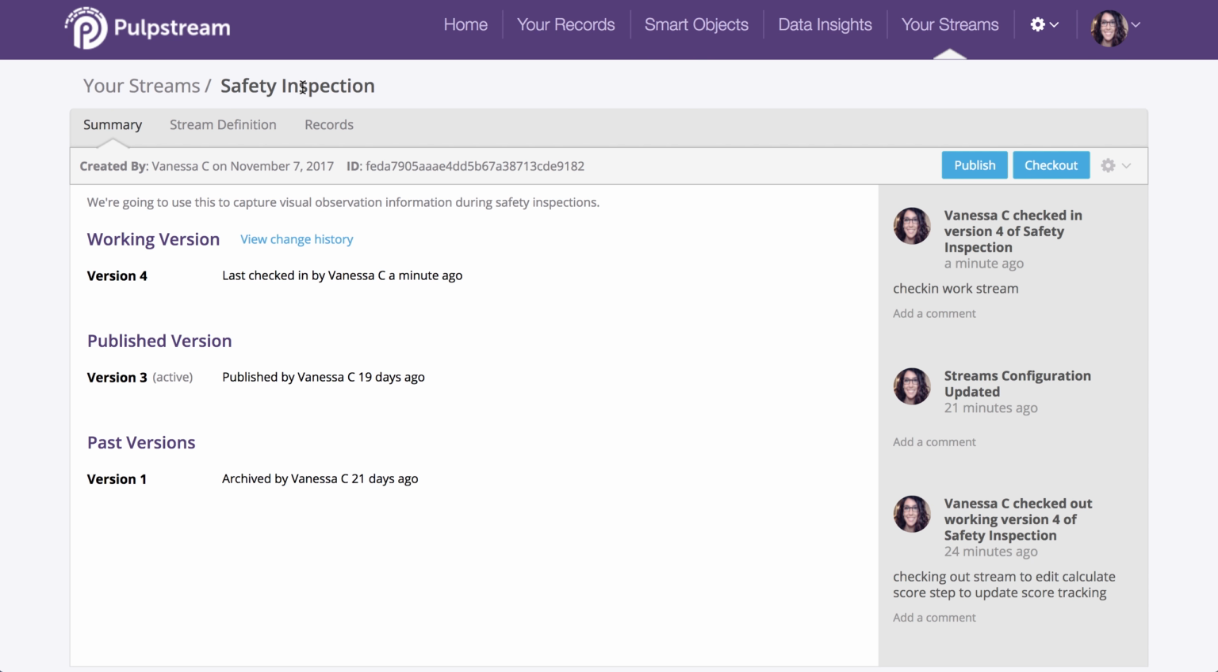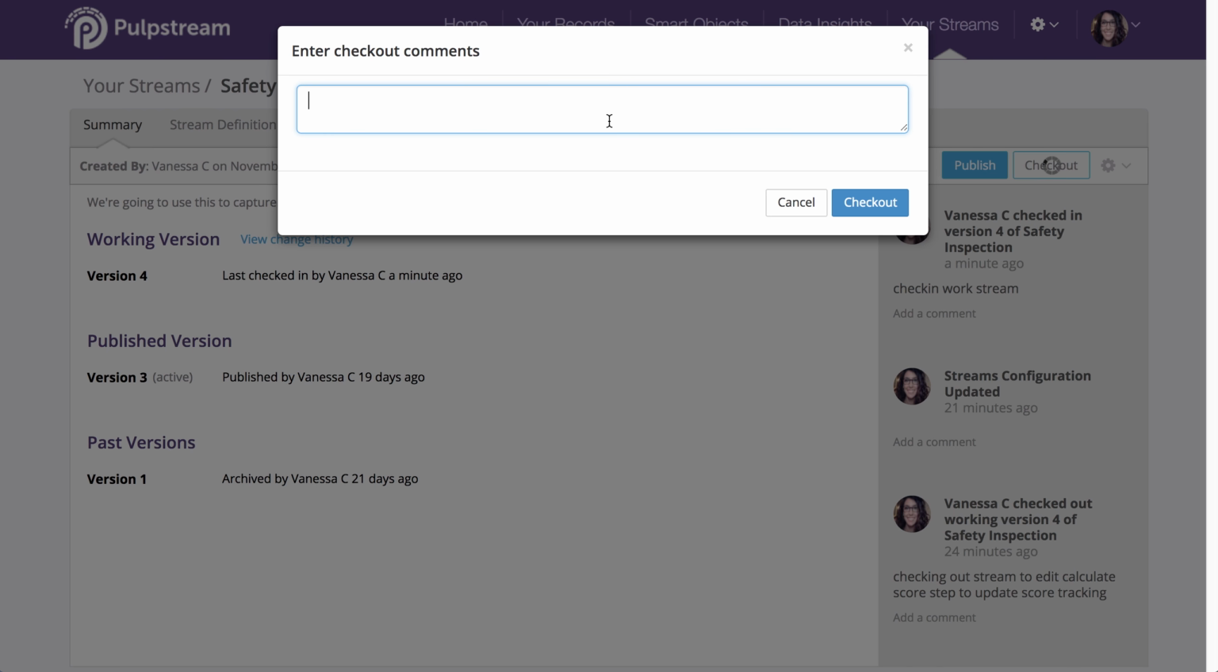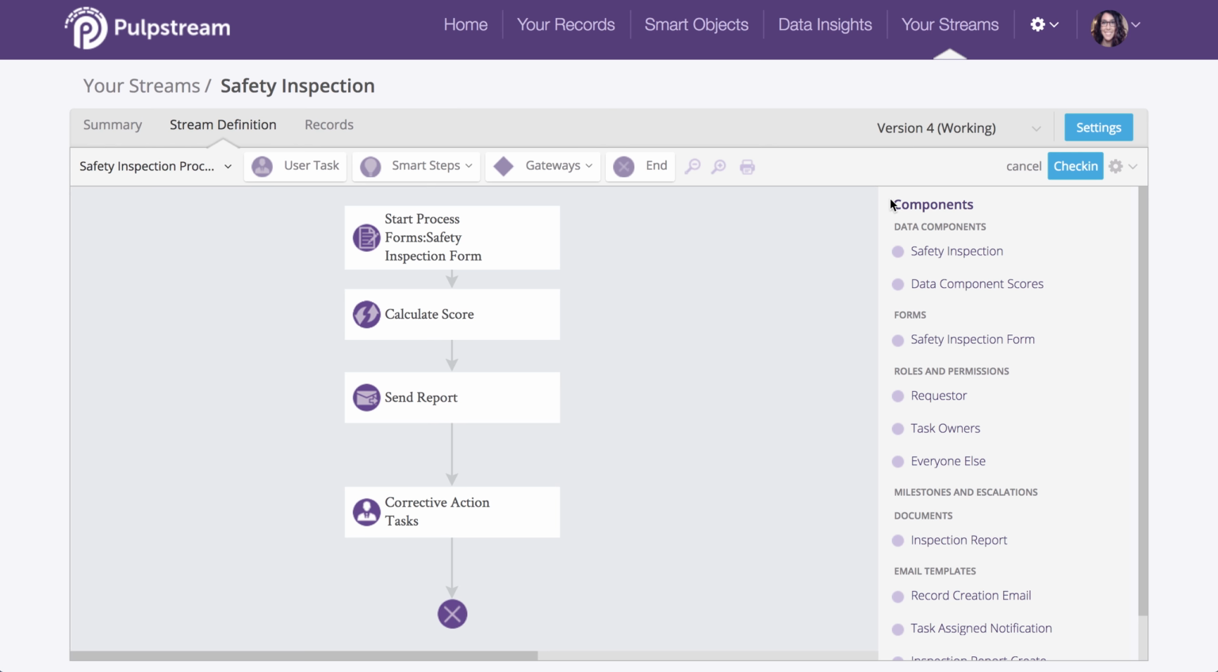So let's start by going to our stream definition canvas and checking out our safety inspection workstream. If you didn't check in the workstream at the last skill station after you concluded your testing, go ahead and check it in now so we can have a fresh start. Enter your checkout comments. And now let's clone the stream.